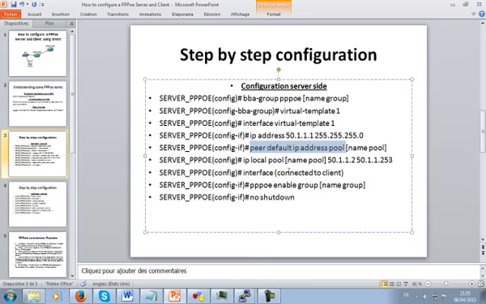This is in order for the customer to get an IP address from the ISP. This is like DHCP, but it's not DHCP. This is specific for PPPoE. So now we have to go and do the configuration.